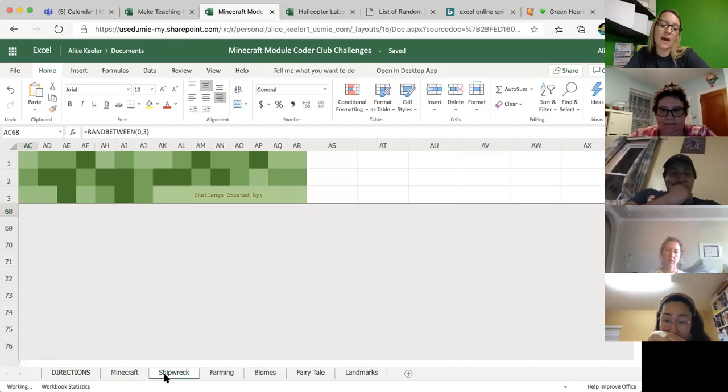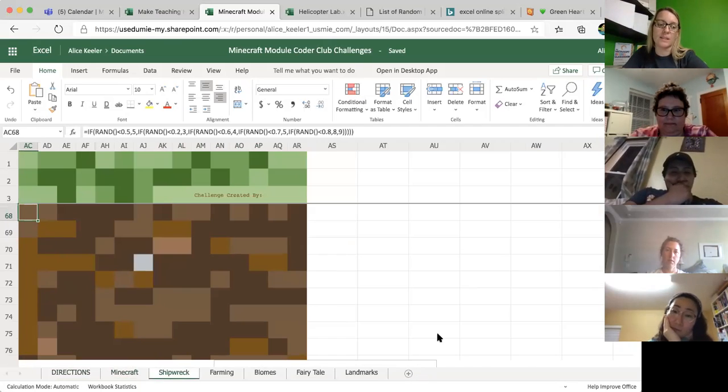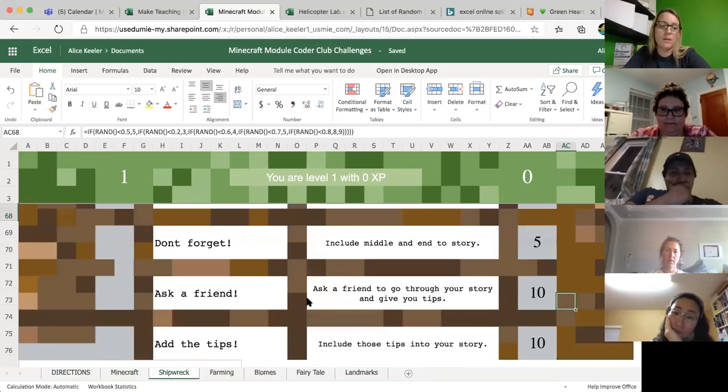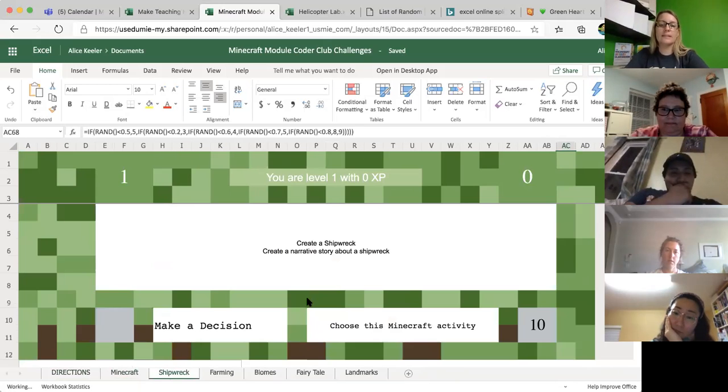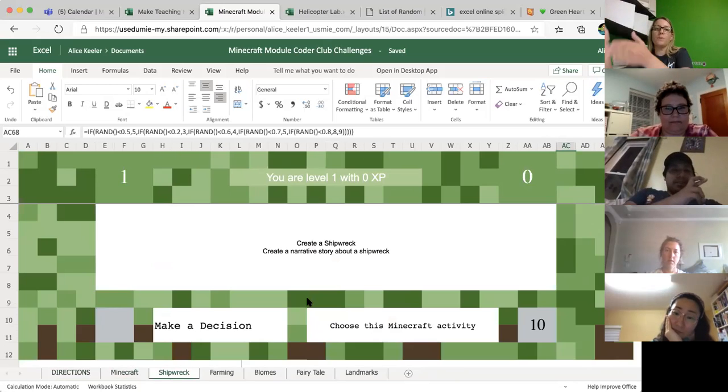And then I have these other tabs. This is the beauty of using a spreadsheet: I can have multiple tabs where students can do different activities and they can build on their learning in the spreadsheet.